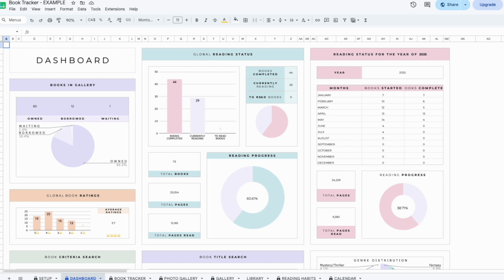So that's all 8 tabs of the book and reading tracker. Just to recap, just start with the setup to customize your genres and categories, then log everything through the book tracker tab and let the dashboard, gallery and reading habit tabs just do the rest of the work for you automatically. And remember, every colour, every category, every drop down is fully editable. This is your tracker and it's made to fit your reading life.